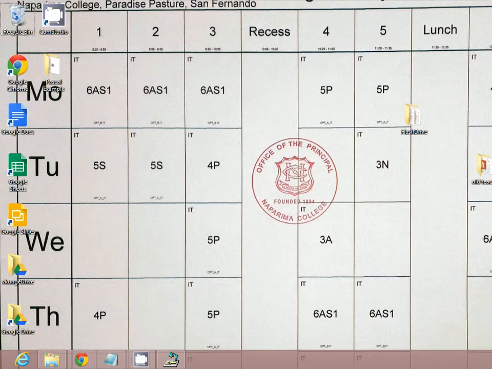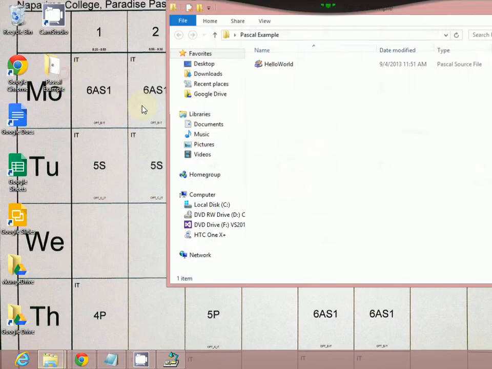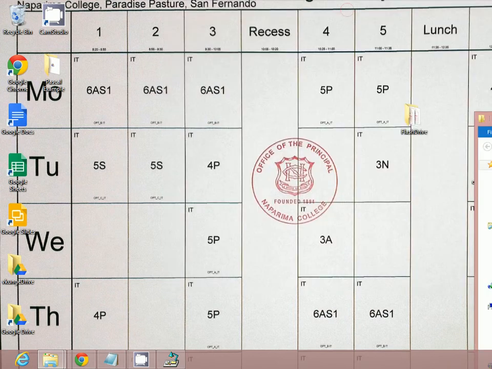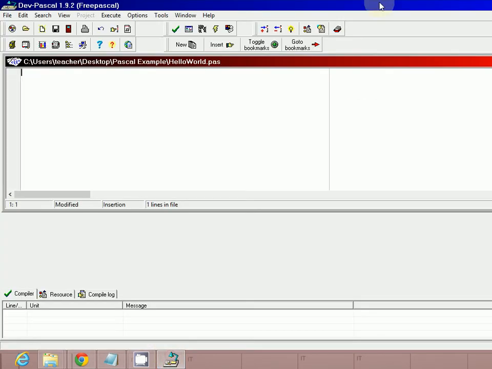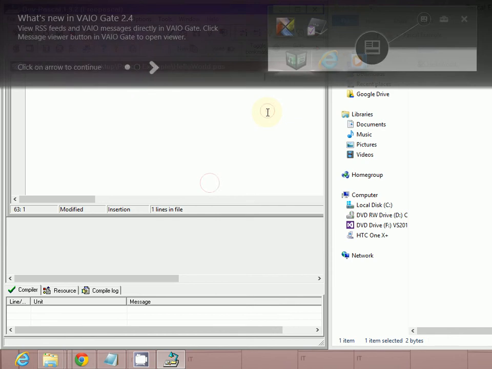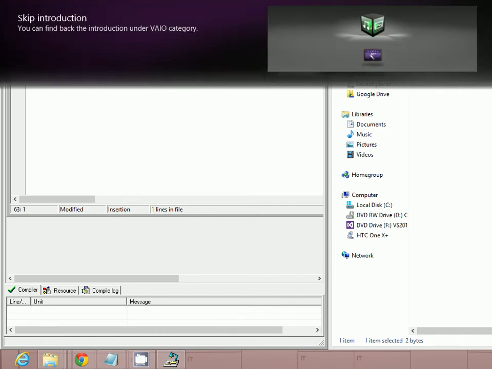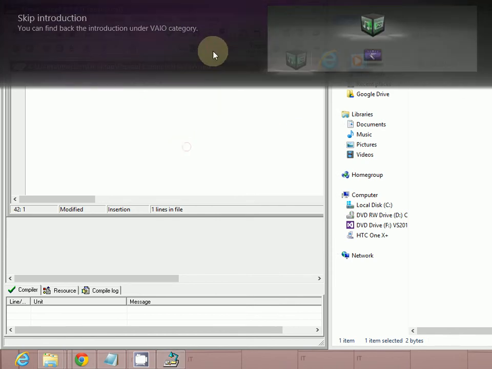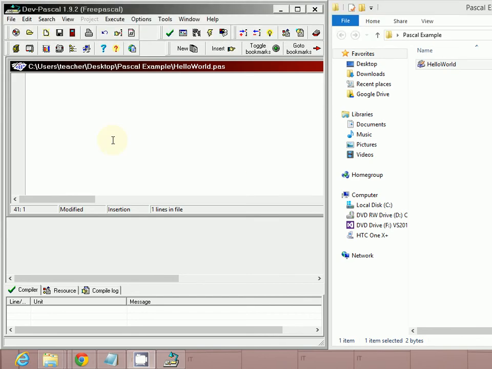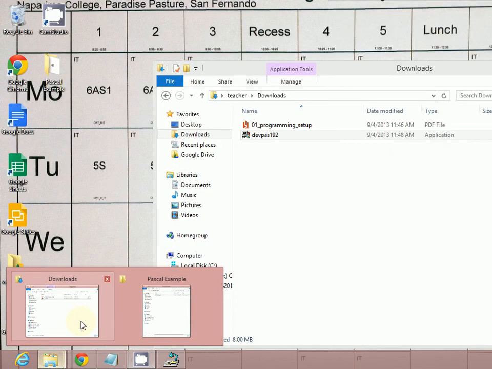For the sake of argument, I'm going to minimize this and go to my desktop. And there's my folder. You're going to see the Pascal file right there. Let's just put this to the side. Okay, good. So now we reach a point. So we go back to the tutorial that we had in class today.